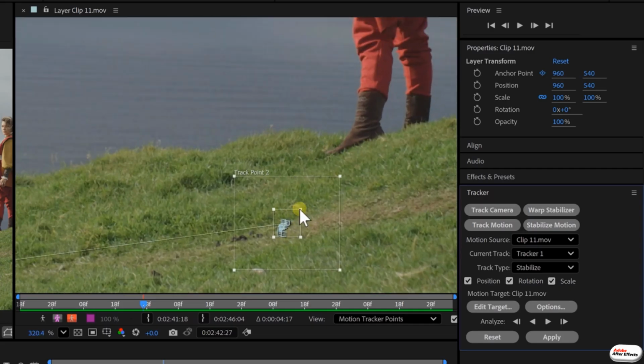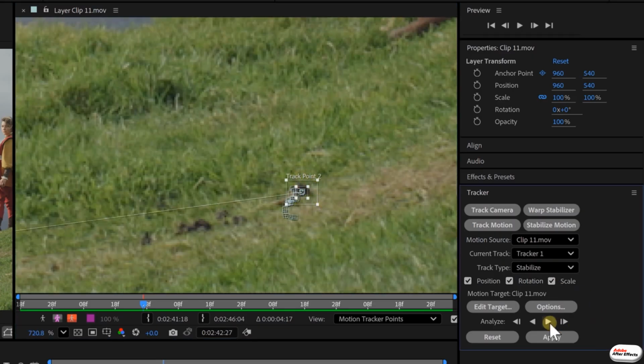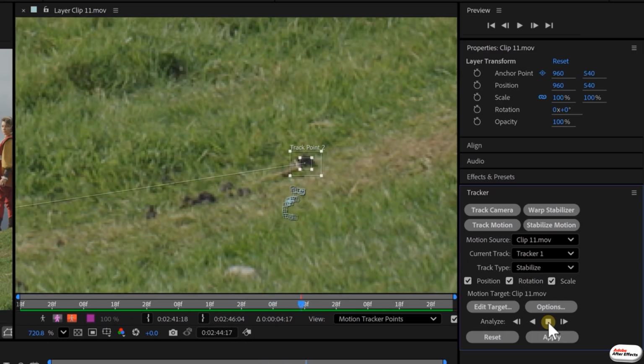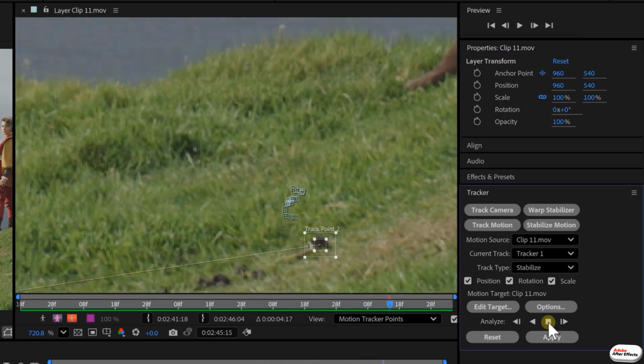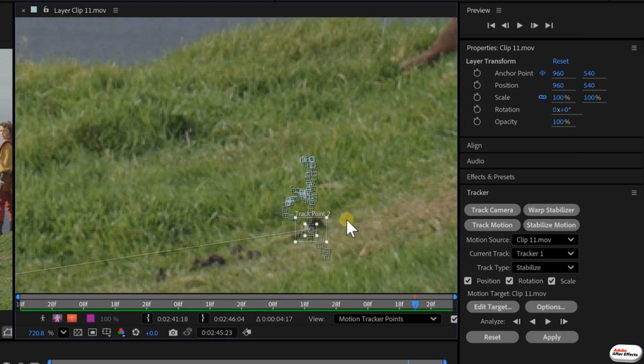I'm going to make my tracking point super small and my search area maybe also super small. And you will see that this might go off a bit. I'm gonna play this back. For some reason, it's still following pretty good. Okay, here it's going wrong. I just hit stop. So let's go back frame by frame. Let's look where it goes wrong.